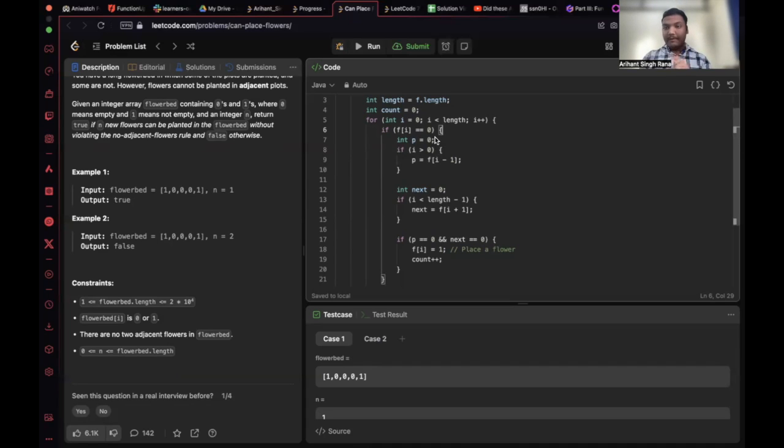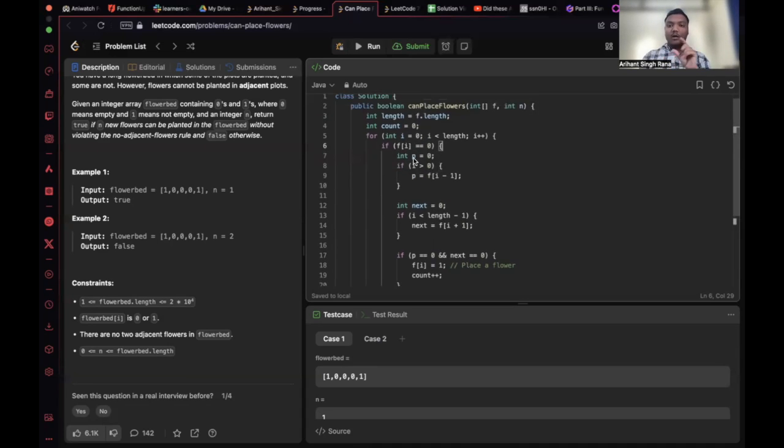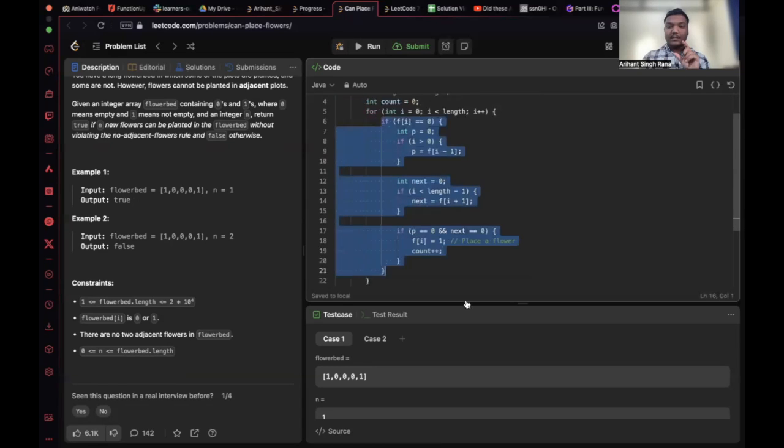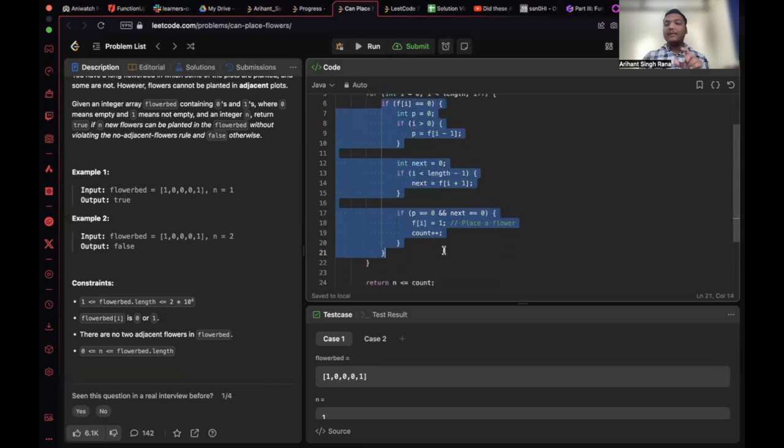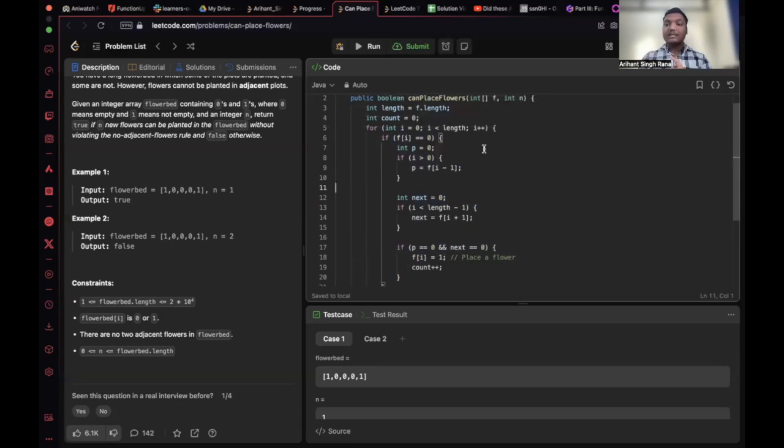If the element at the ith index is not zero, then it would skip this whole block of code. As you can see, this if block comes till over here. So it would skip all of this, and then go to the next loop iteration because the condition isn't met. If the condition is met, then I initialize another variable known as previous. This is the short abbreviation for previous. I am using p over here for the previous, and I initialized it with zero.